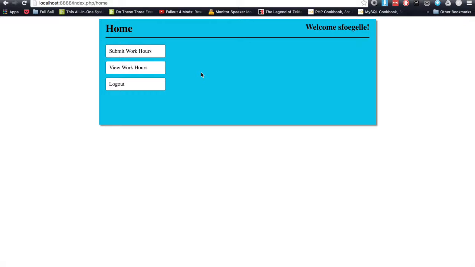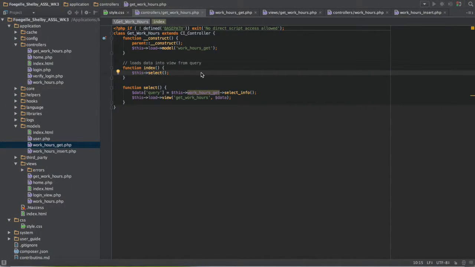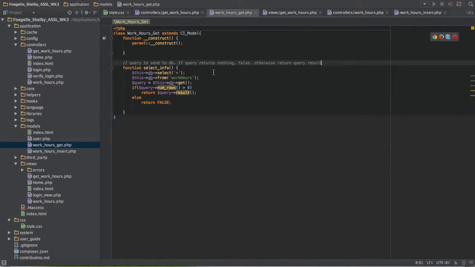Now let's take a look at the code. So first I'll go over my files that get the work hours. So that's my read functionality. First we have our controller, get work hours. All it does is loads the data into the view from the query that's created within my model.